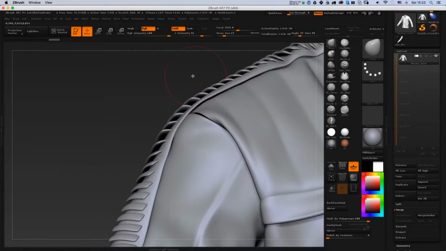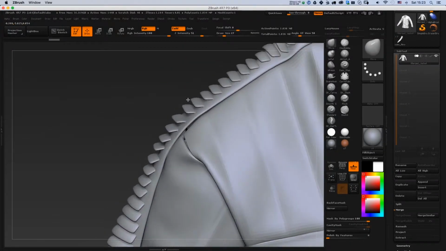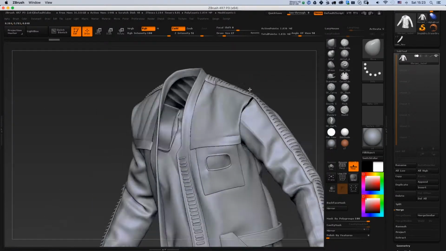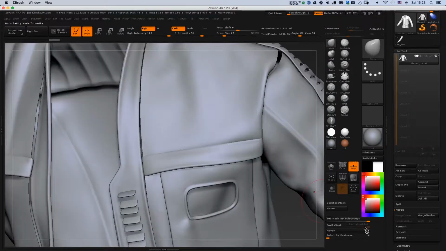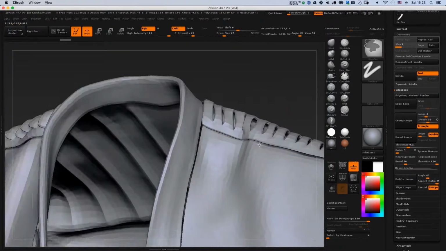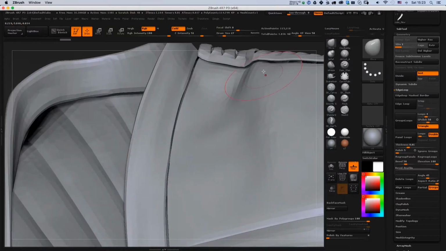All right, so now if you look at it, you can see that we have a couple of gaps happening here and there. So to fix that, we'll just have to go in and make sure mask by polygroup is on. And it's easier if you do this in a lower subdivision and just go up and make sure.